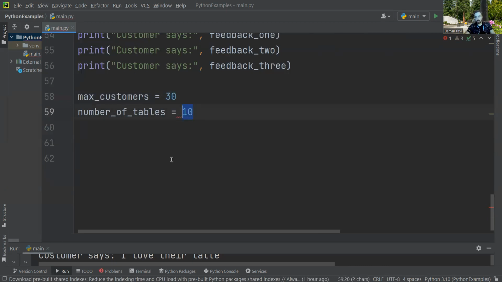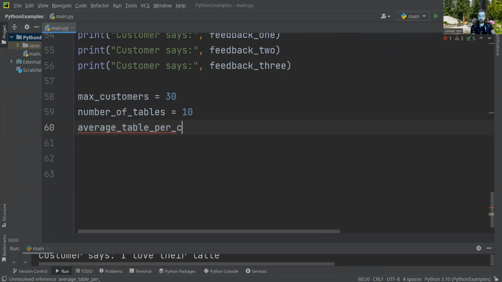Oops, sorry. But we need to show that math, so we can do average table per average customer, sorry.